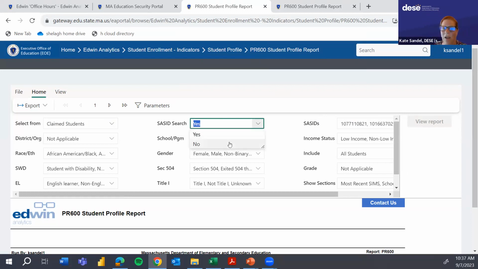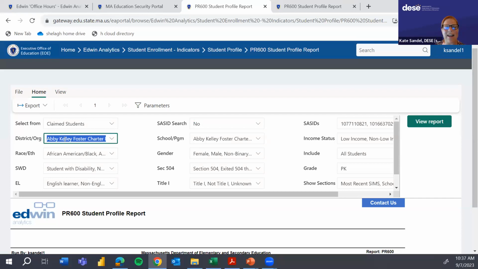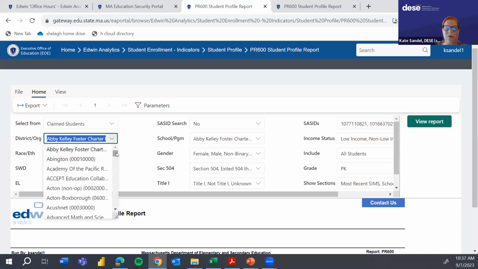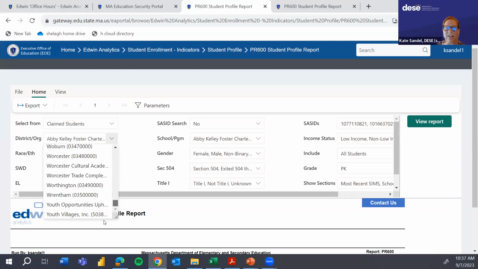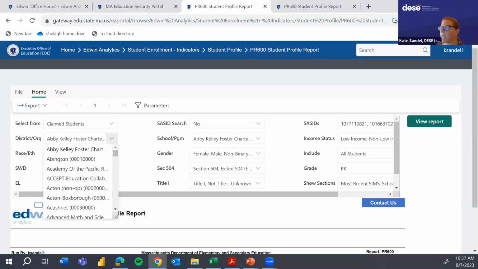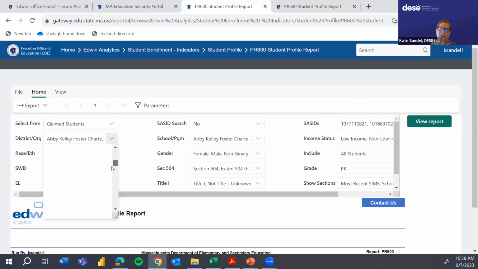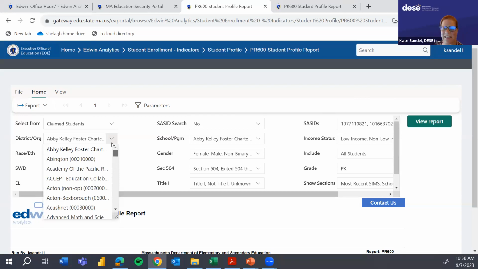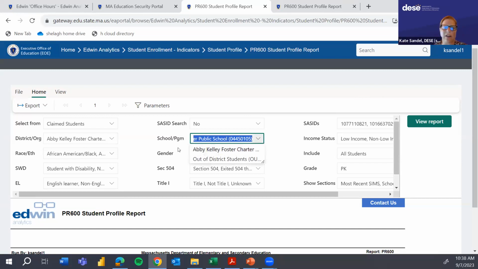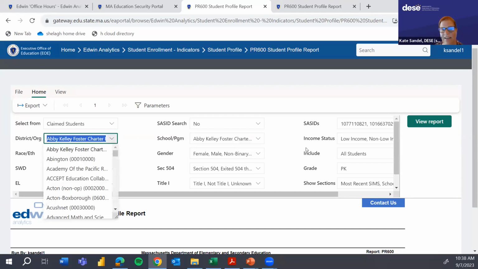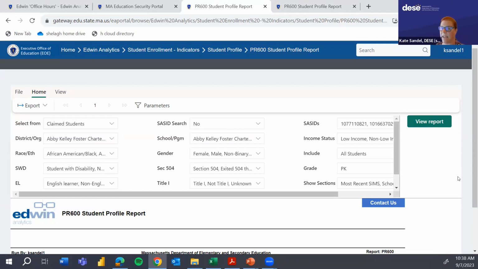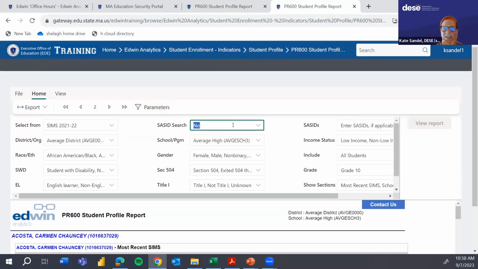However, if you want to use the prompts, all you do is change this to no, and now I can select any of these districts or orgs. David, where are you from? I don't know if your therapeutic day school is in this list, but if you are in this list, then you should be able to pull this up. And then this school or program is tied to whatever district or org you've selected. And you can then go through these prompt sections if you don't have the individual SASIDs. But if you have the individual SASIDs, again, I change this back to yes.